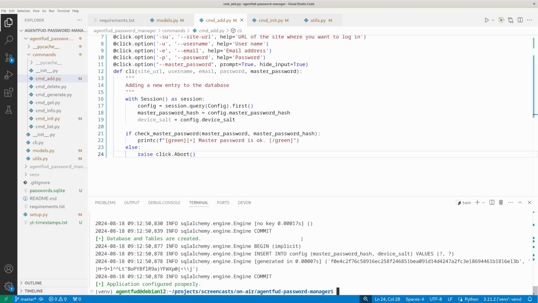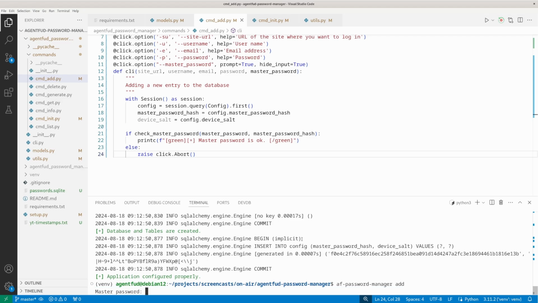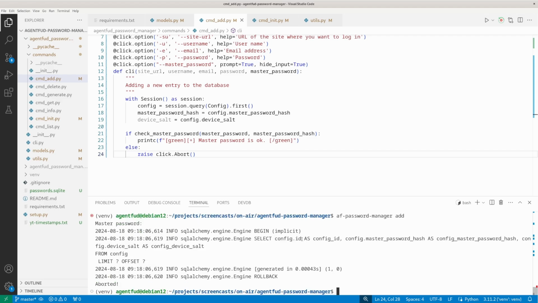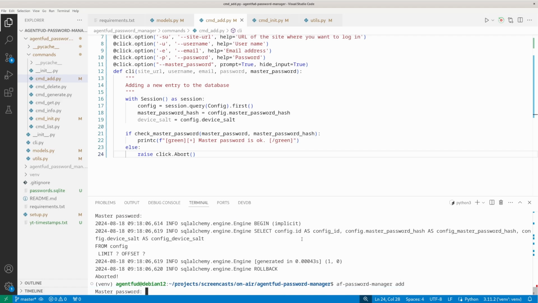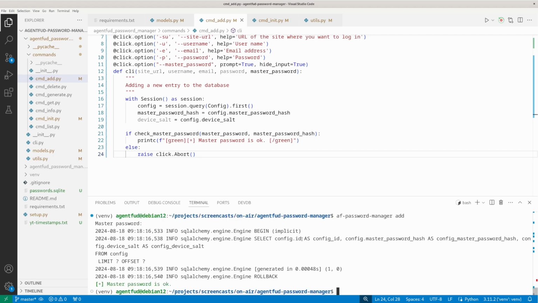Alright, so let's see how it goes. So add, it asks for a master password. Let's say I type a wrong one, it's aborted. Okay, let's say I type the correct one and it says master password okay, and we are ready to move forward.